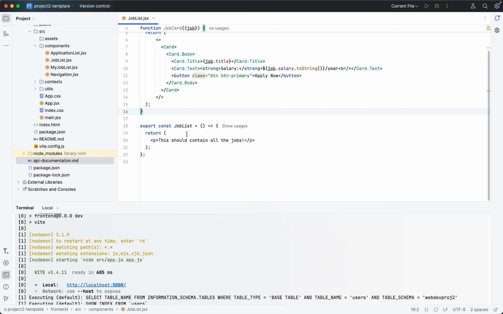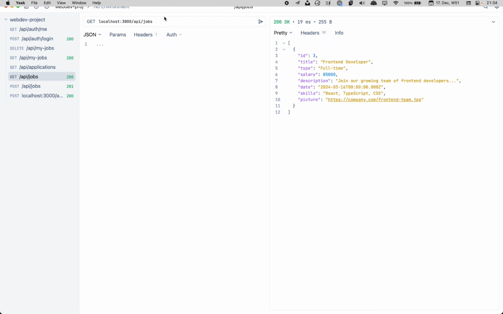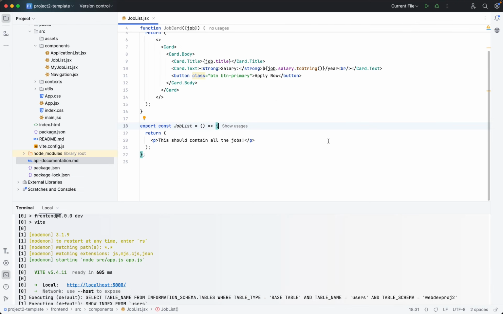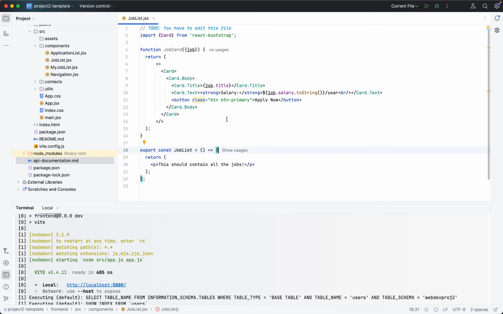So how can we create the list? Okay, so of course we want to get all the jobs from this endpoint. So we somehow need to call this endpoint to get all this data, store this data in some variable, and then go through all the elements in this list, and for each of those objects, create one job card. Okay, so the first thing is we want to create something to actually store this data.